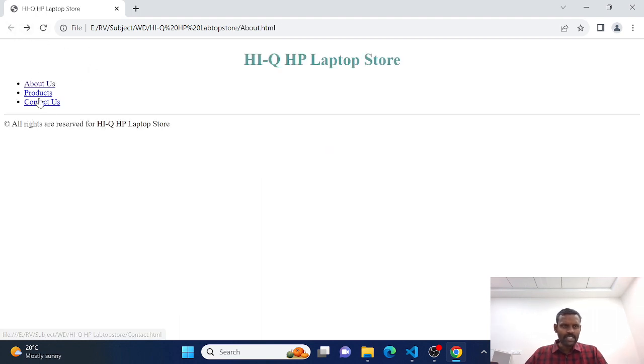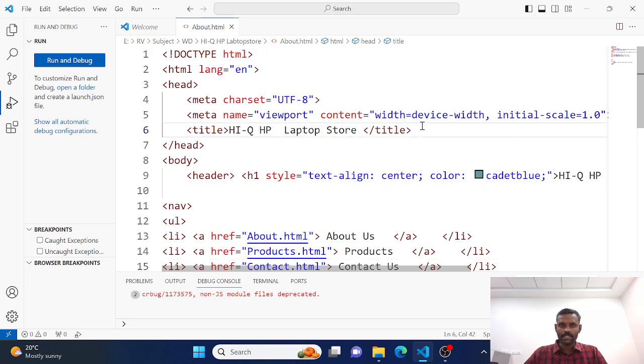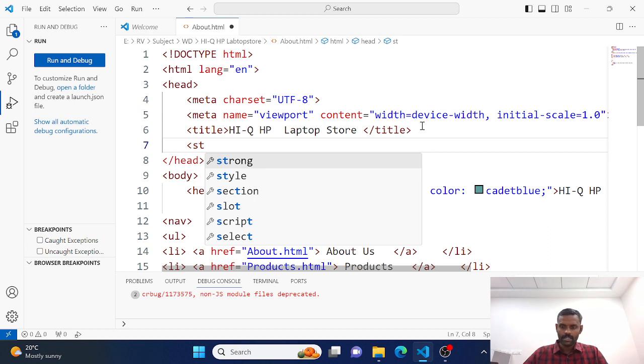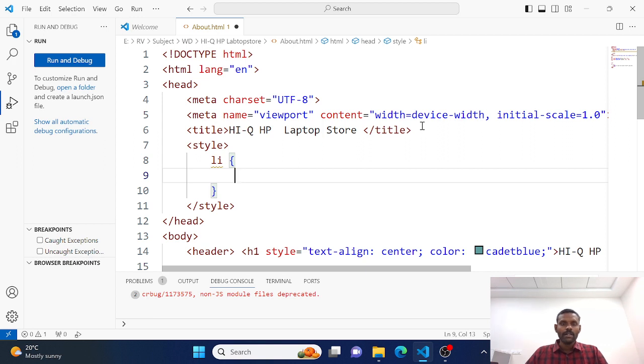Now this navigation link is in vertical. I don't want this link in vertical. I want this link to be in horizontal. For that, we can use simple CSS style. Using that, we can change this appearance. Now I'm going to use the internal style sheet. In the internal style sheet, I am selecting the list item. For the list item, I am going to write the style declaration.